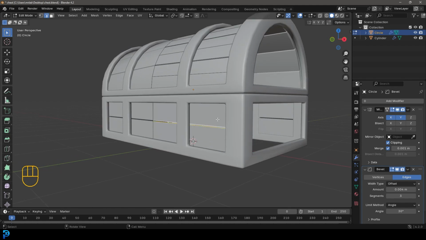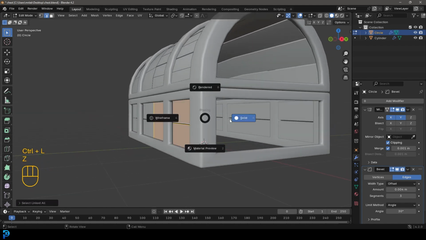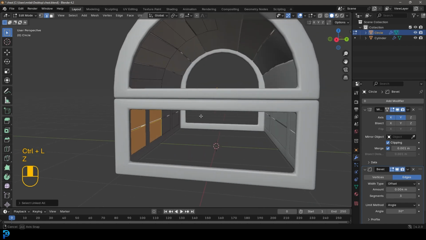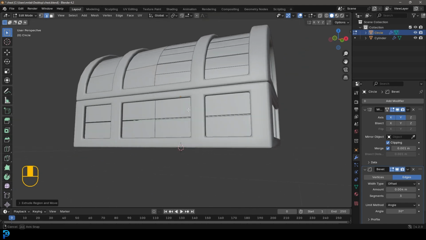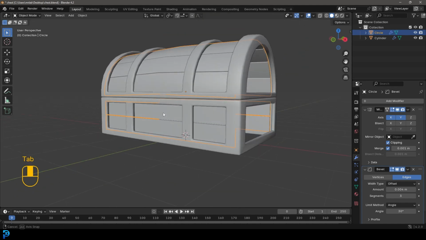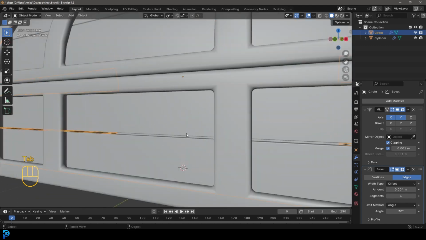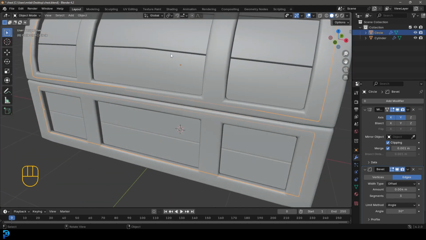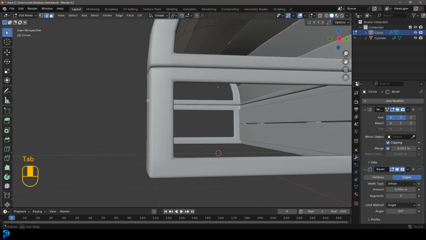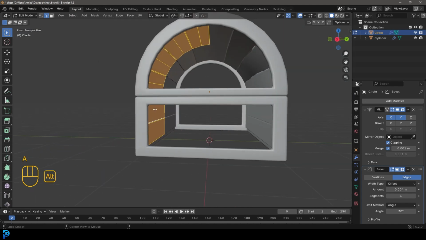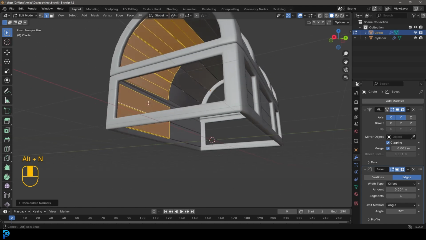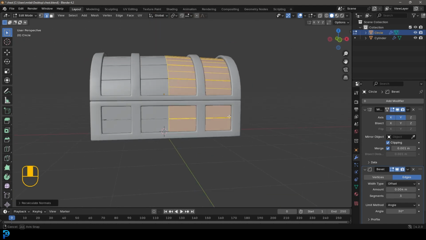And then with both of these selected, like so, you're going to go E to extrude and just extrude it on the Y and extrude it in so it has some thickness. Tab back out. And that should have the same modifiers as the ones at the top. Also, just make sure that in edit mode, you select everything, press Alt N, and recalculate those outside normals to make sure that's all working okay.